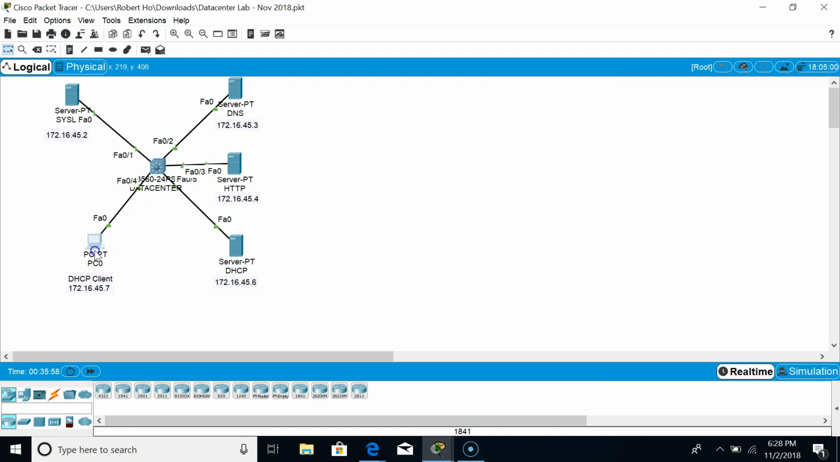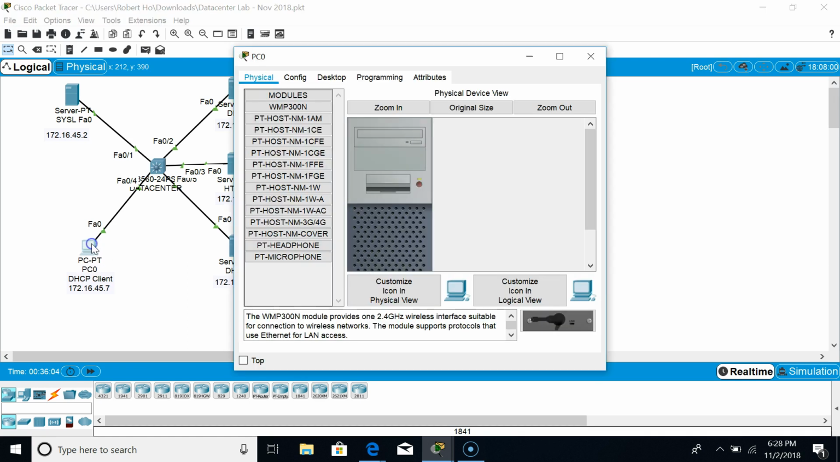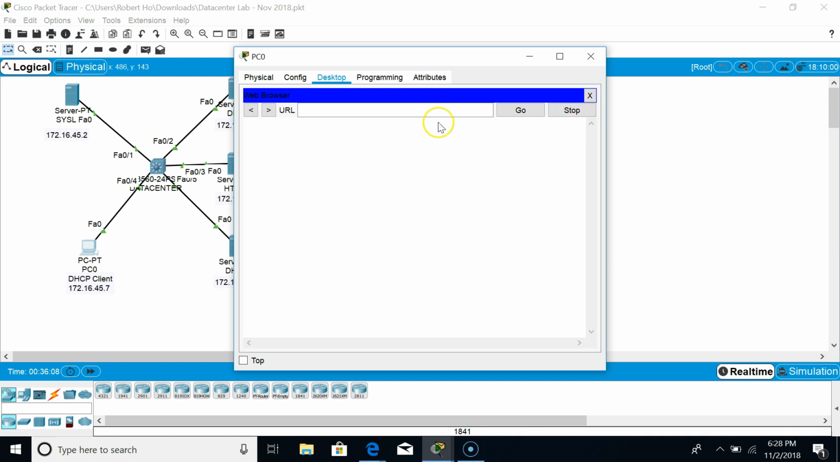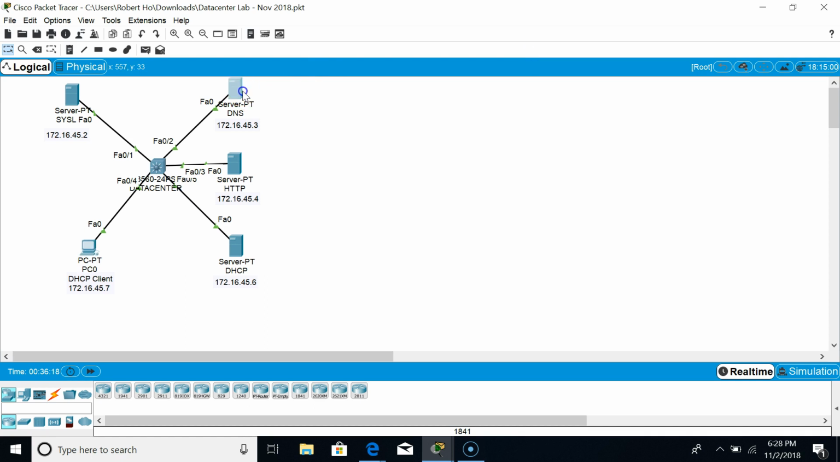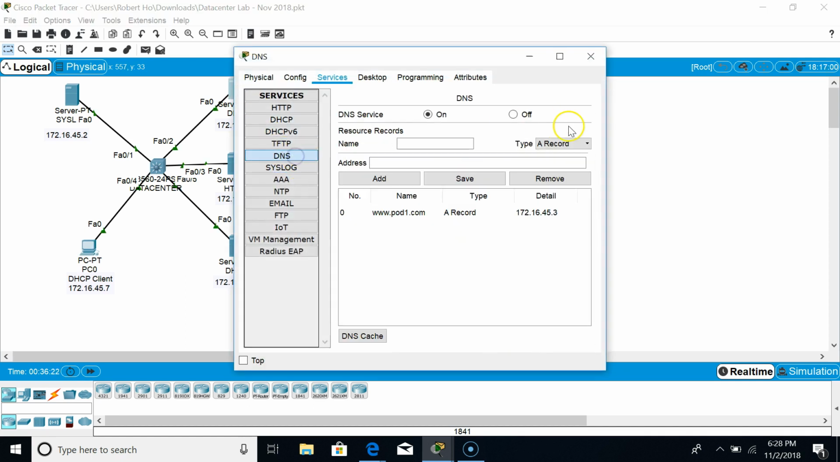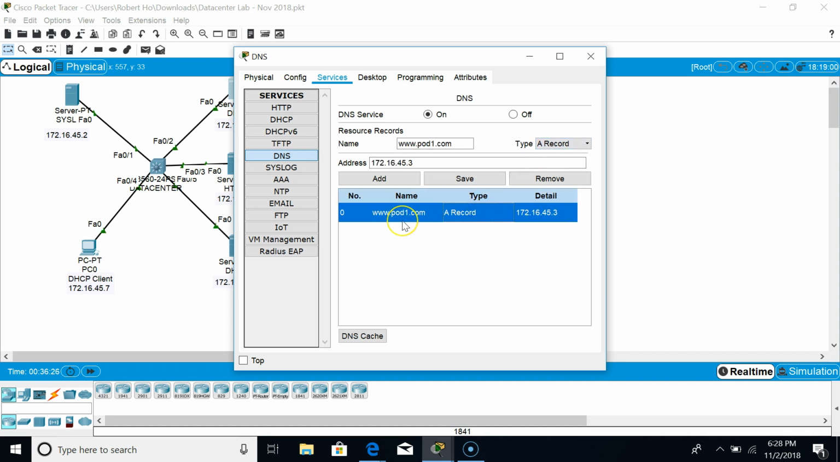So here on the PC, right? On the PC, if I go to desktop, go to web browser, right? When you type www.pod1.com, I can get the web page. Why? Because remember, in the DNS, I set up a host record that translates this IP address to the DNS name.